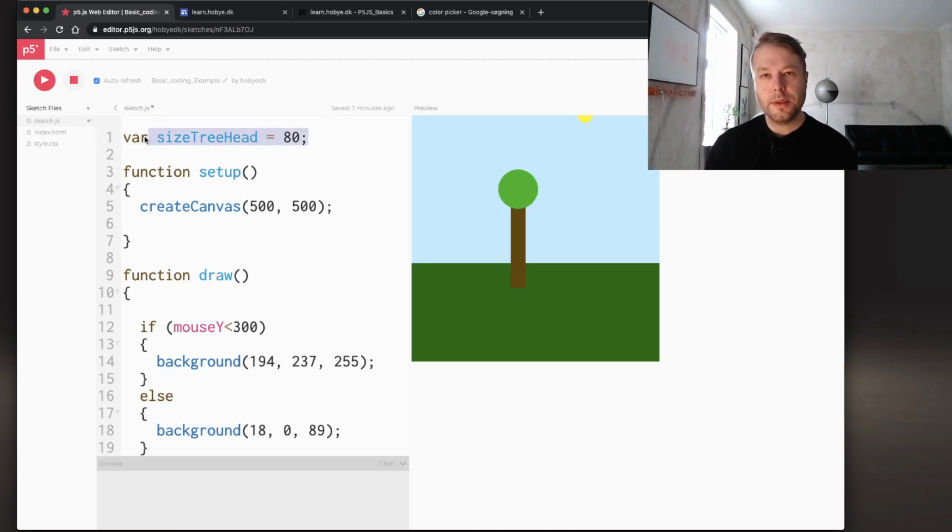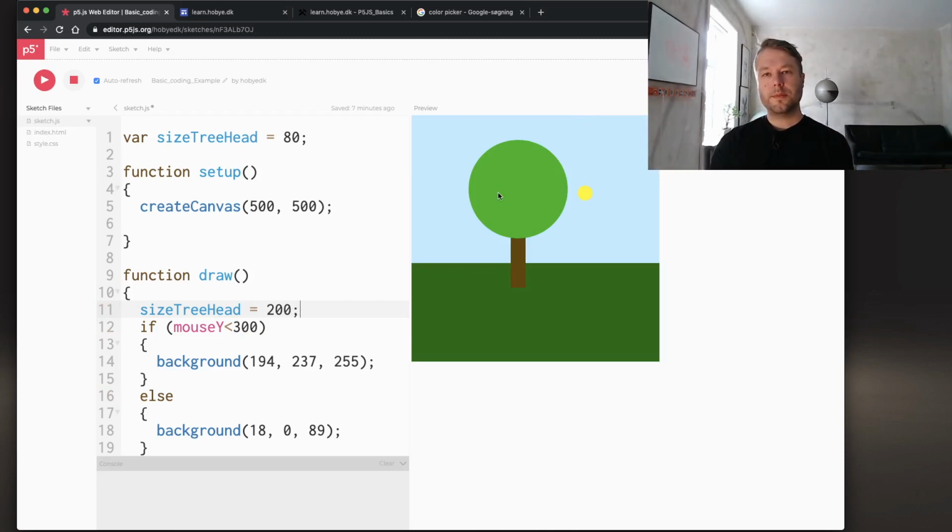This is only the start definition. This is where we define it. We say, okay, it has a size when we start defining it. But down here I can say, okay, I want to change it to 200. And then as soon as we run draw, it becomes 200. And we can also do some magic with numbers.